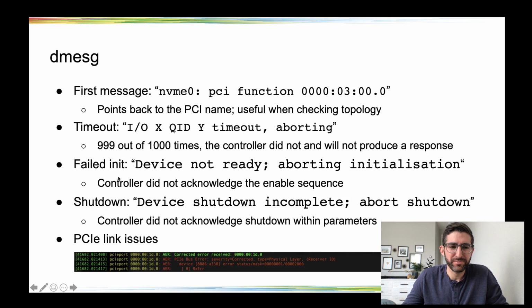And then the failed initialization. Basically, the controller didn't acknowledge the enable sequence. So if you have some weird failed initialization where you see the PCIe device, but you don't see the NVMe device in nvme list, then it could be something where the initialization sequence didn't complete.